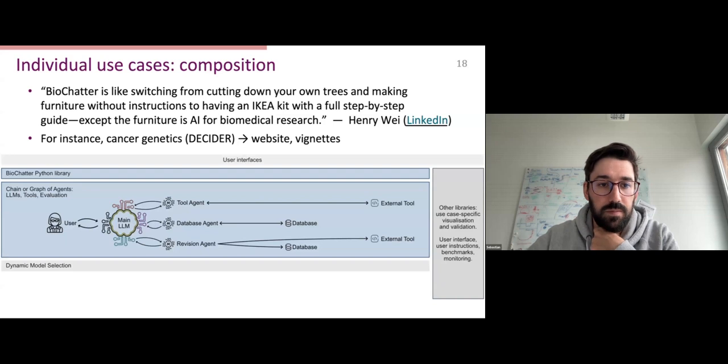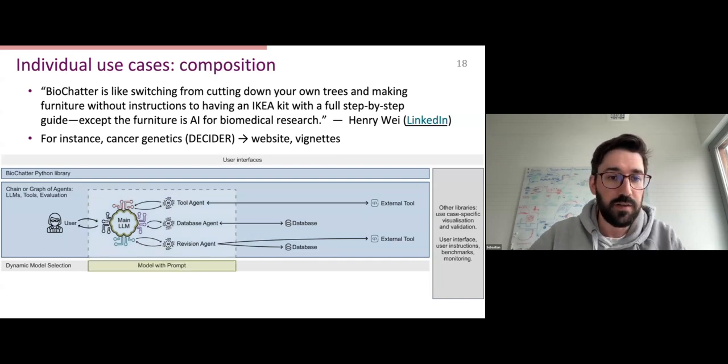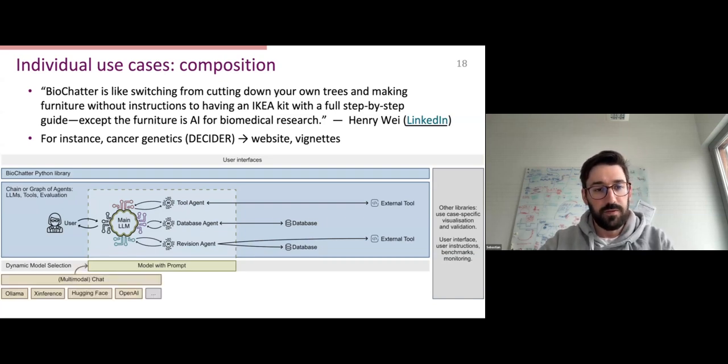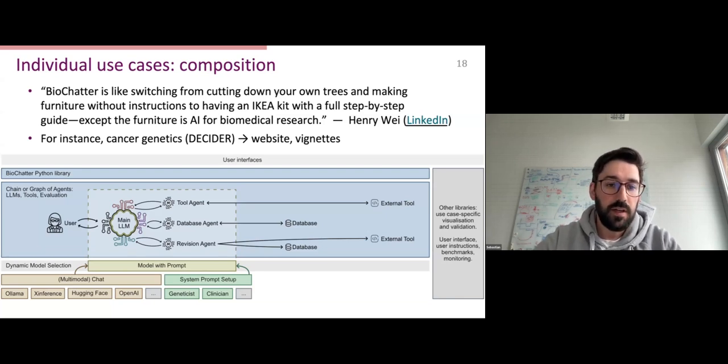And then the point where we accelerate the development is that we have a modular dynamic selection system. So for example, you definitely need models for each of these individual agents, for the main LLM as well as for the individual agents. And for this, you can select from a variety of different deployment methods. You can obviously connect to public providers like OpenAI, but you can also host your own models through Ollama or through Xinference. And then you also want to set up these models with specific instructions. So the main LLM gets an instruction like you are an assistant to a cancer geneticist, tumor board, etc.